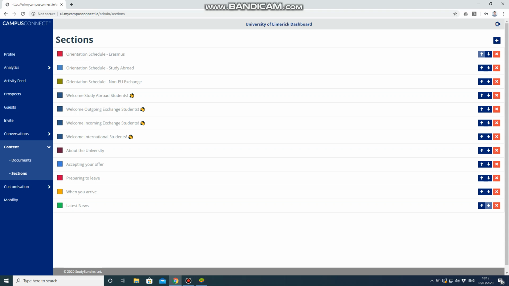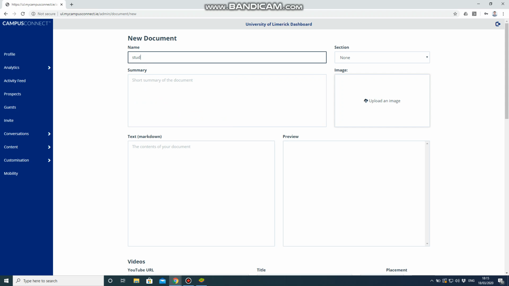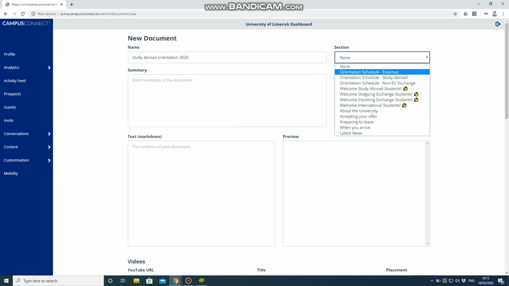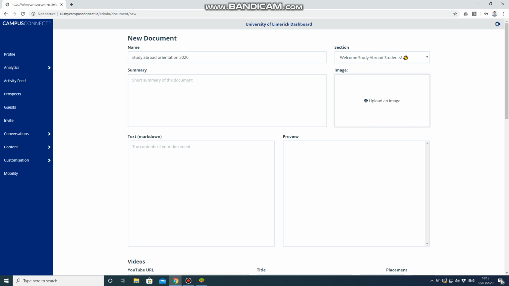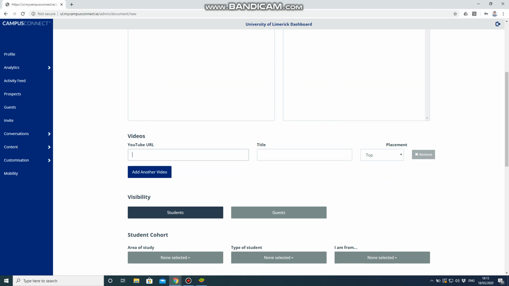If you want to add anything, it's always top right plus. And then within the section you can have a number of different documents, different pieces of content. So click plus, again, as I mentioned, it could be something like study abroad orientation 2020. Select your section, welcome study abroad students. Summary of the document. So here is an outline of the upload an image to support. Text markdown, you get a preview on this side as soon as you add. We have a little cheat sheet, I can send you that as well. YouTube videos can be added.